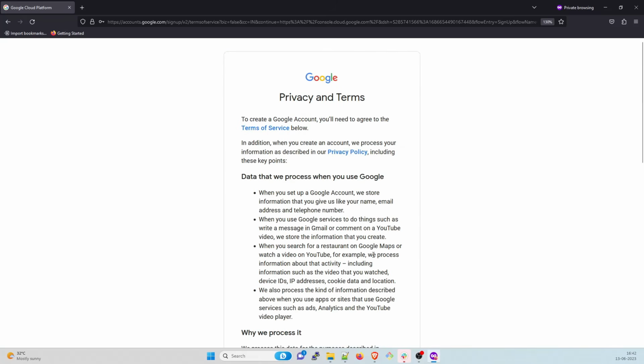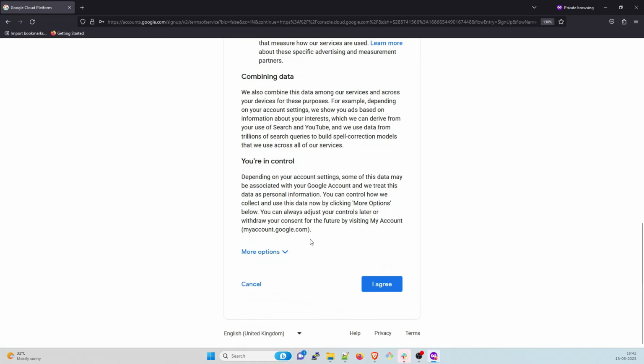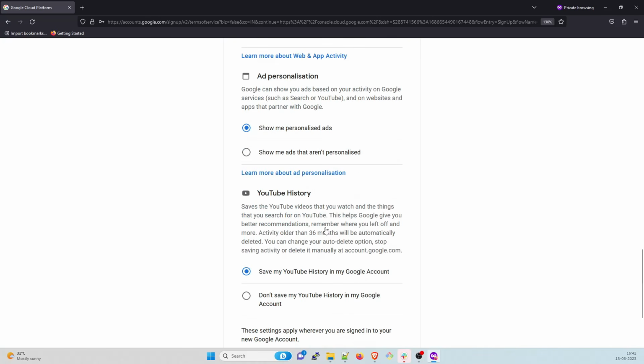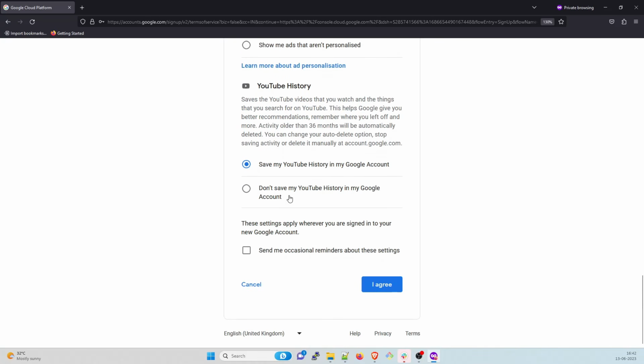Click on next. It's going to ask you a few things for privacy and terms. Just scroll down, click on more options. Scroll down, you can read about it, add personalization, save my YouTube history. If you want to get the occasional reminders about these settings, you can use that. I'll for now click on I agree.